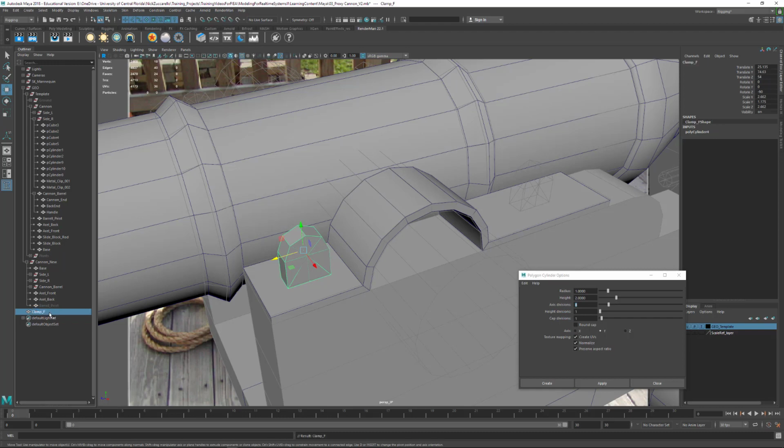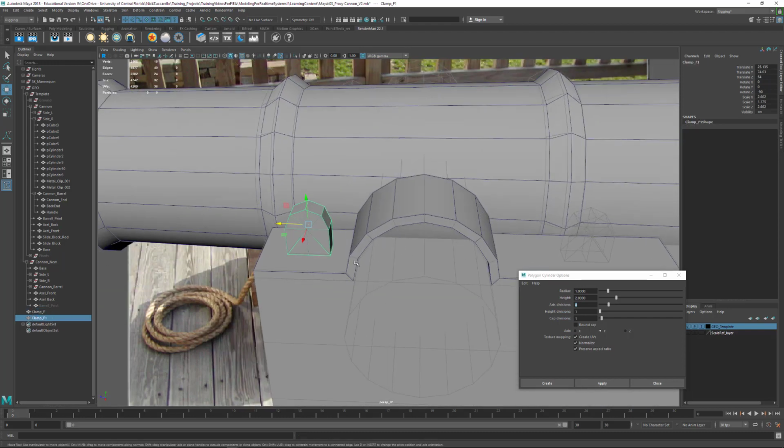Front like this, duplicate it, and then move it into position. Call this clamp rear, like that. And we're going to duplicate these on the left side and the right side. So let's middle mouse drag these into the side left.